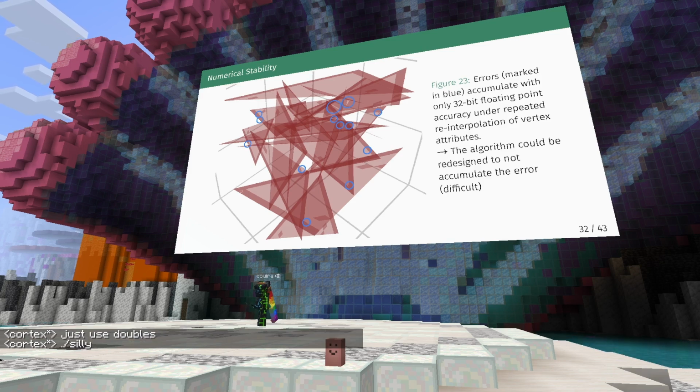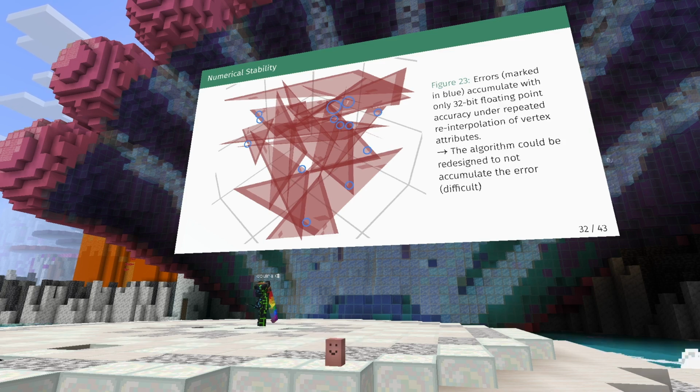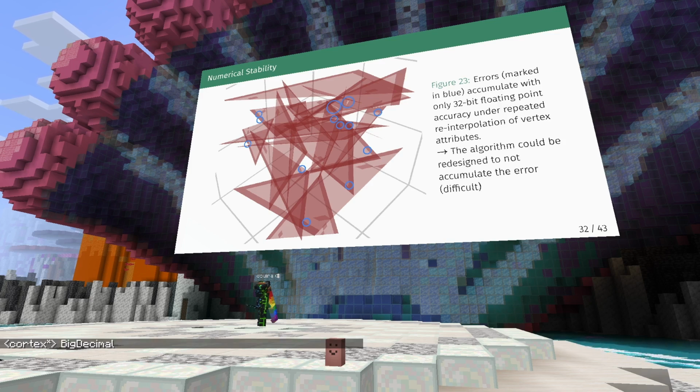I could also use doubles, but it would probably just let me do it for like 100 more quads before it breaks down again. The correct approach would be to do all of the splitting math and then in the end calculate the correct positions for everything. And there's approaches to doing that, it's just impractical to implement.